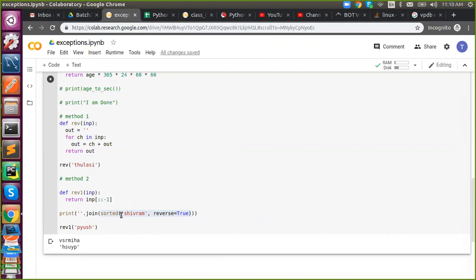Oh, sorry, it's sorted. Got it. So what happened? This and this are similar. This is actually done with the help of a built-in function; we are achieving it that way. That's it. So it might be done with this logic or this logic, it's up to that. Okay, so it's again a function.